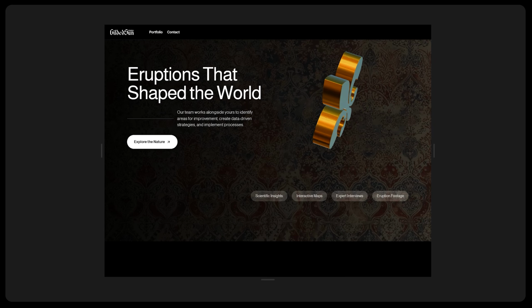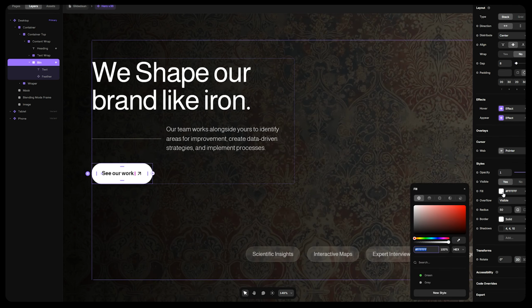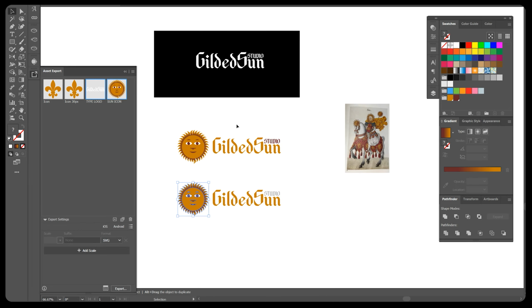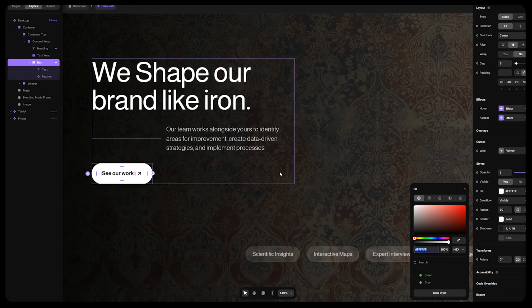We've got these buttons here. I'm going to change the text. And for the buttons, we can use some of the colors from here. So I'll get the color swatch. So we've got our main design.